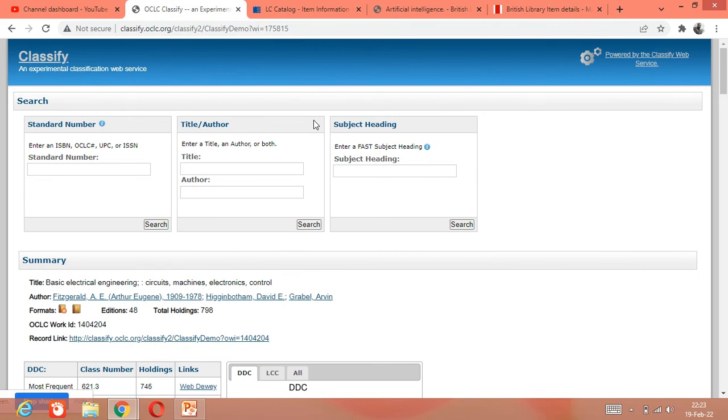So these are the tools for classification and cataloging. I hope that you have learned some new things about classification and cataloging, and I hope you have understood very much.